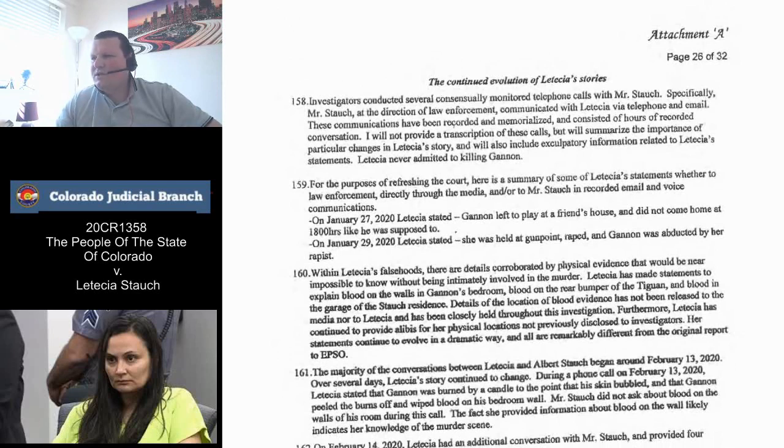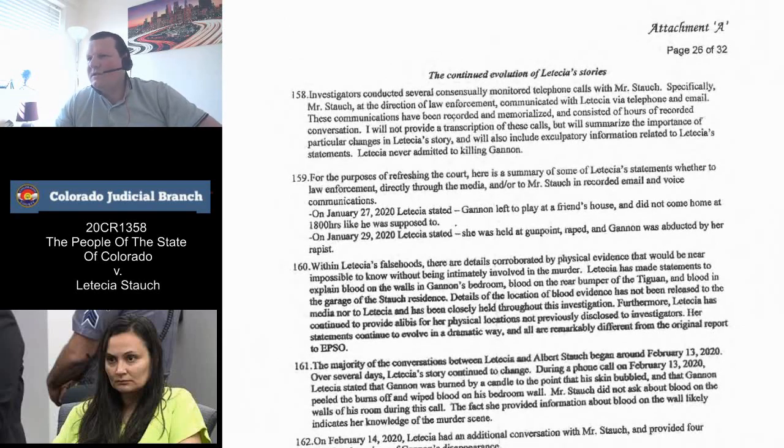So this is the continued evolution now of Letitia's stories. Investigators conducted several consensually monitored telephone calls with Al. Specifically, Al, at the direction of law enforcement, communicated with Letitia via telephone and email. These communications have been recorded, interesting, and memorialized, and consisted of hours of recorded conversation. I will not provide a transcription of these calls, but will summarize the importance of particular changes in Letitia's story, and will also include exculpatory information related to Letitia's statements.